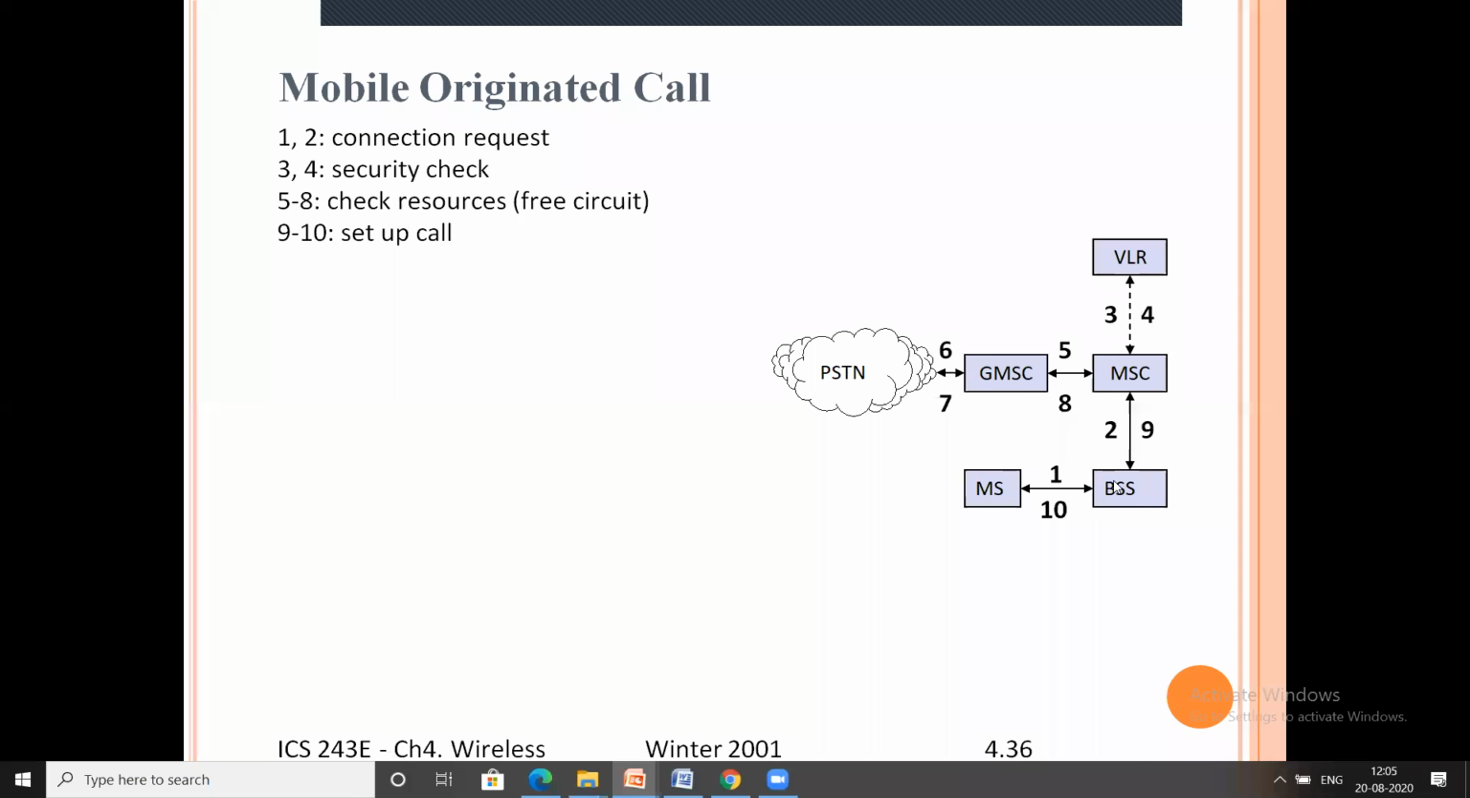ద బేస్ స్టేషన్ సబ్సిస్టమ్ అగైన్ ఈ కనెక్షన్ రిక్వెస్ట్ ని ఎవరికి ఫార్వర్డ్ చేస్తుంది? MSC, దట్ ఈస్ మొబైల్ స్విచ్చింగ్ సెంటర్ కి ఫార్వర్డ్ చేస్తుంది. And here the mobile switching center will check whether the calling mobile station is authenticated or not, or it is getting the call from authenticated user or not. That is nothing but security check జరిగింది. First MSC will forward the same request to the VLR and VLR replies to MSC.